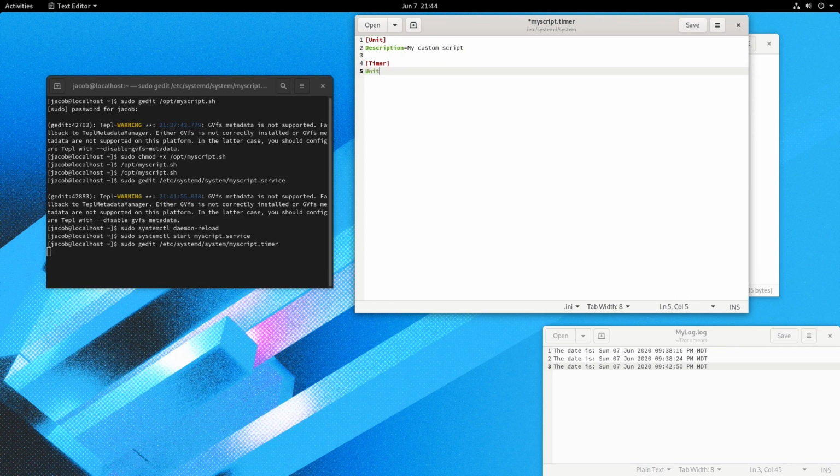Now, inside the timer unit, if your timer and your service are named the same thing, you do not need to include the Unit option because it's going to default to running a service that's the same name as the timer. However, if for some reason you do want to make a timer that's named something different than the service, then you can put Unit=, and then I'm going to put myscripttimers.service.